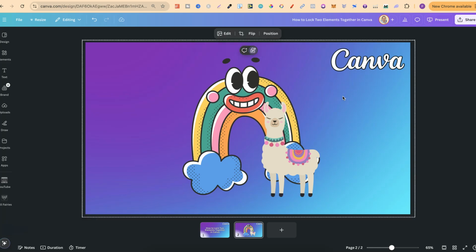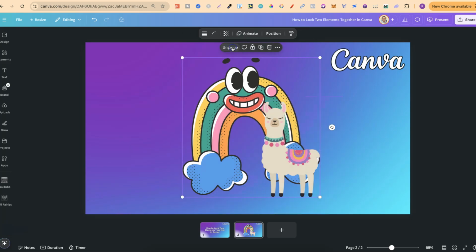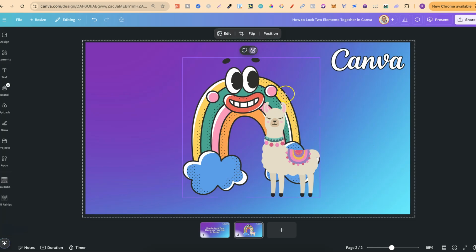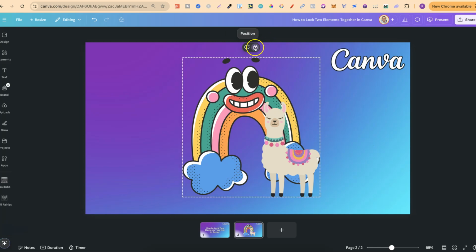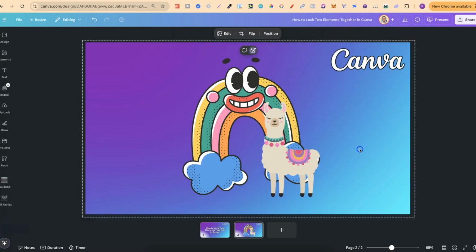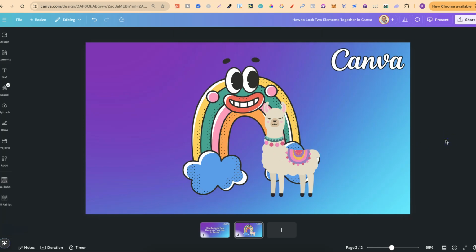So again, for easier results, what you want to do is highlight both of them, group them together first before you actually lock them, because that way when you go to unlock the elements, they're both going to be unlocked at the same time. But nonetheless, that's just how easy it is to lock two elements together here in Canva.